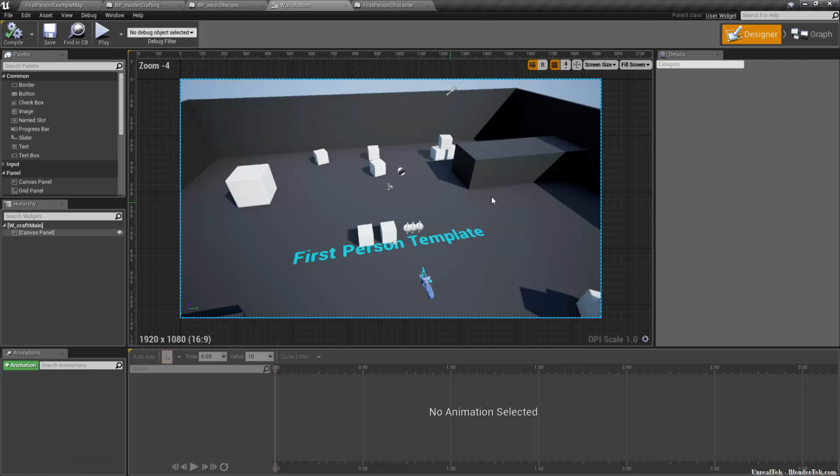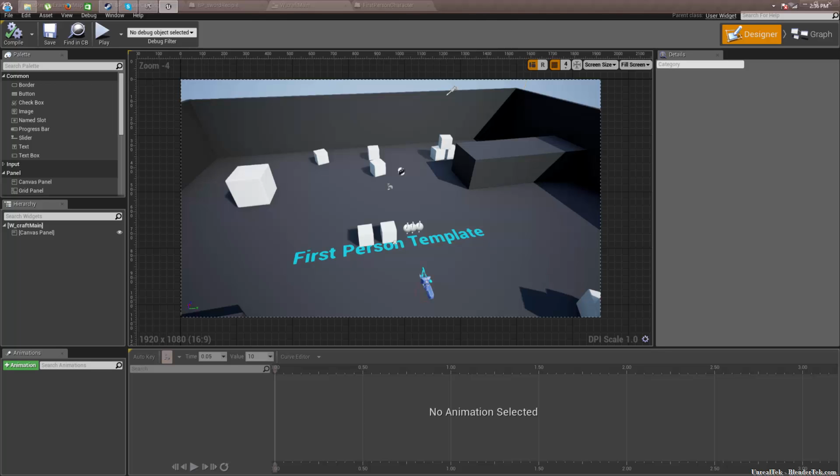If we go into the designer, now we get a nice preview of our game, so we can actually see what it would look like in game. You could even take a screenshot while you're playing so that you know exactly what it looks like. I really like that feature. So we're at the 40-minute mark. We'll get the crafting menu basic laid out.